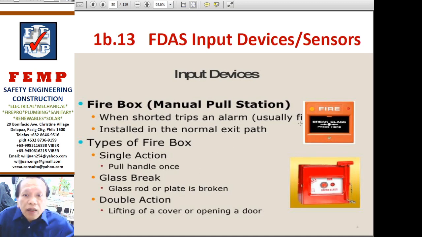Then these are the pictures of the manual pull stations. So as you could see on the pictures on the right side, there is a glass on the front side, so it needs to be broken so that you can press on the button. So this is an ordinary switch station, a pull station. We call it just pull station, but originally it is a switch station.